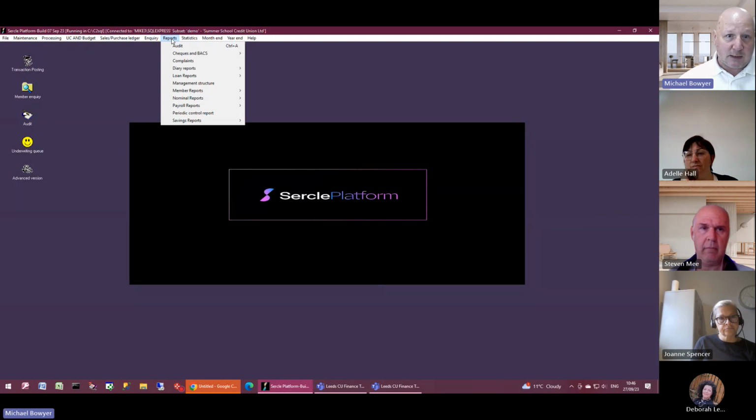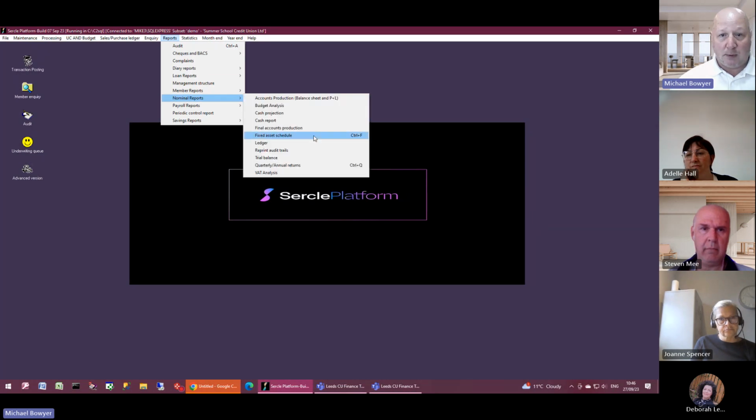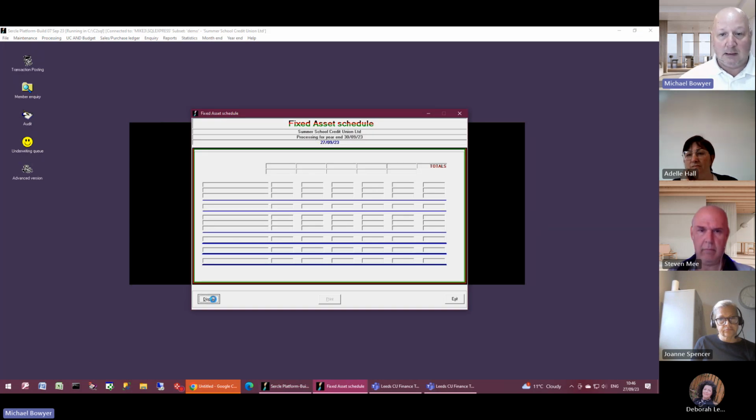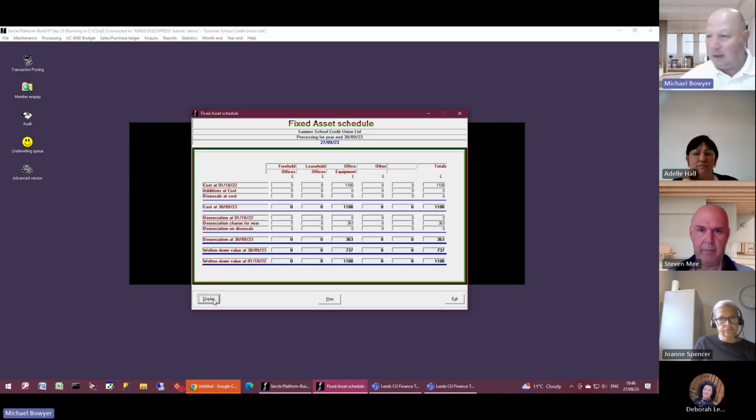By virtue of having the fixed assets, and under the normal reports, we can print a fixed asset schedule. It might be handy throughout the year, or particularly at year end. And then that will just be analysed as you would expect.